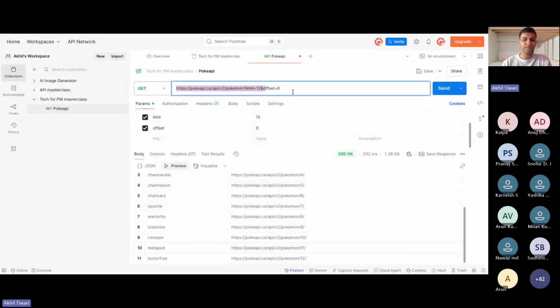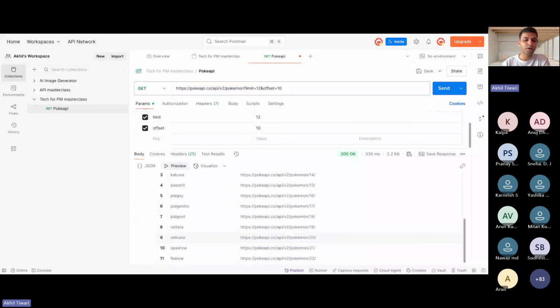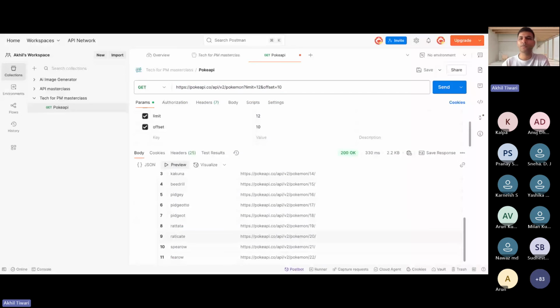So in that case, what we'll do is try to offset it by 10. When we offset it by 10, you can see that the responses start from Metapod, right? So this is the kind of functionality which would help you get those details.